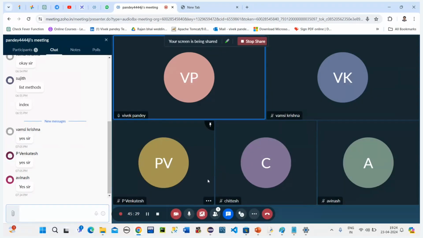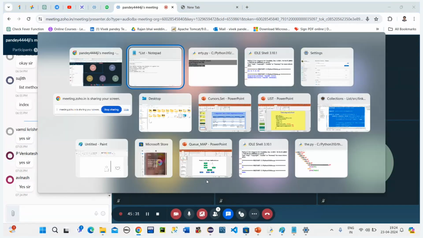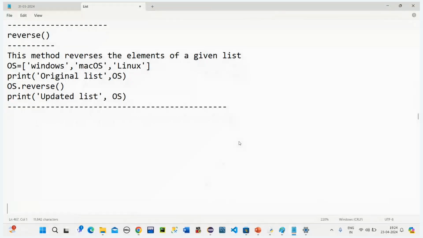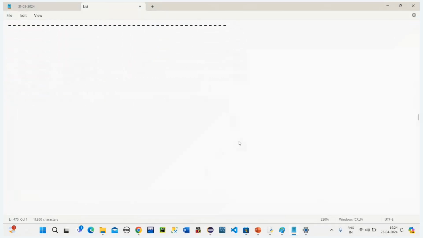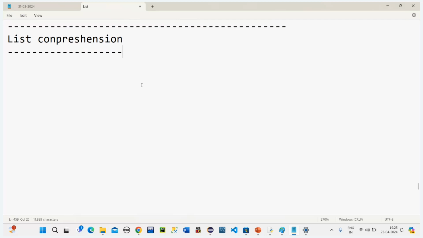Now we are done with what? Up to now we are done with lists. Many things we have learned. So today we are going to see about list comprehension. Now let's see what this list comprehension is.